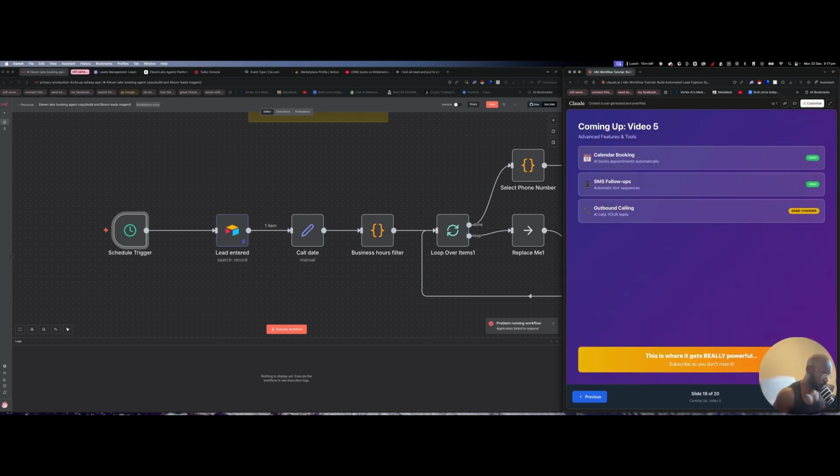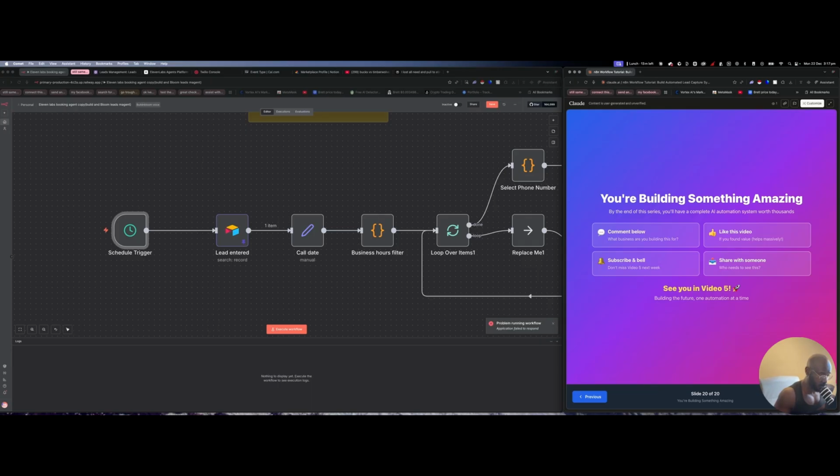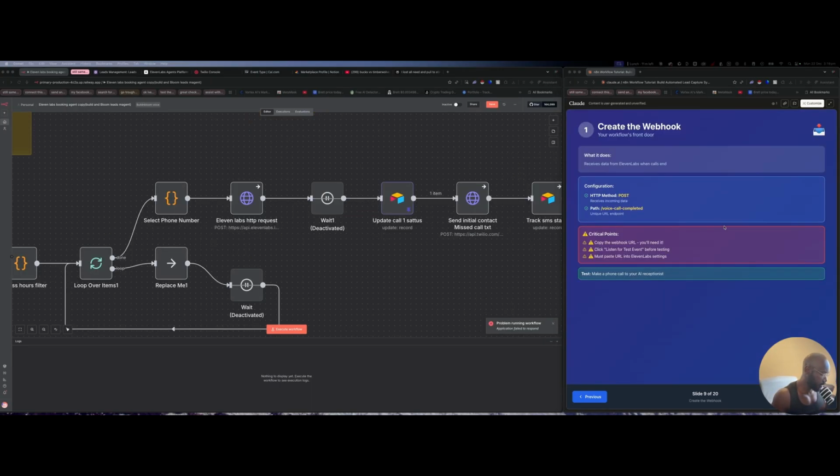Okay, so this is our workflow. The first thing that I'm going to do is execute the workflow, and it should get a phone call.